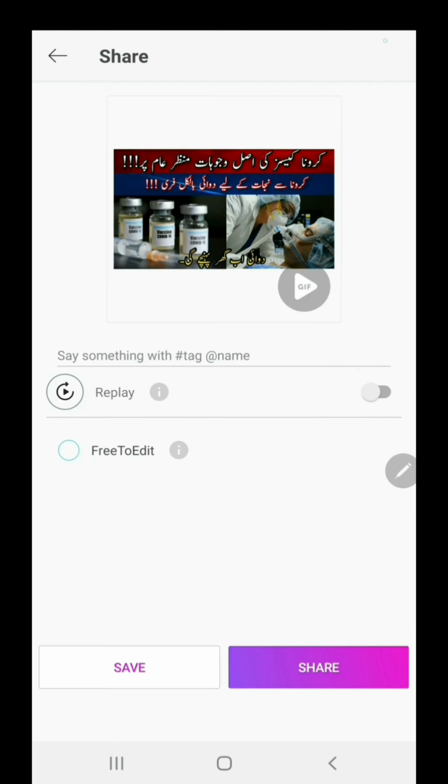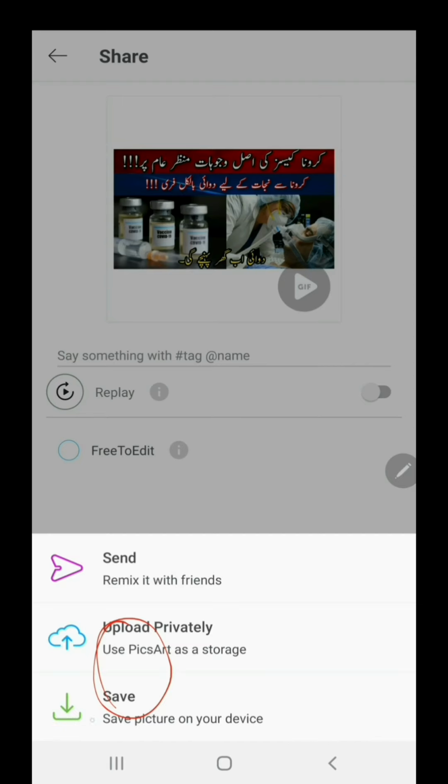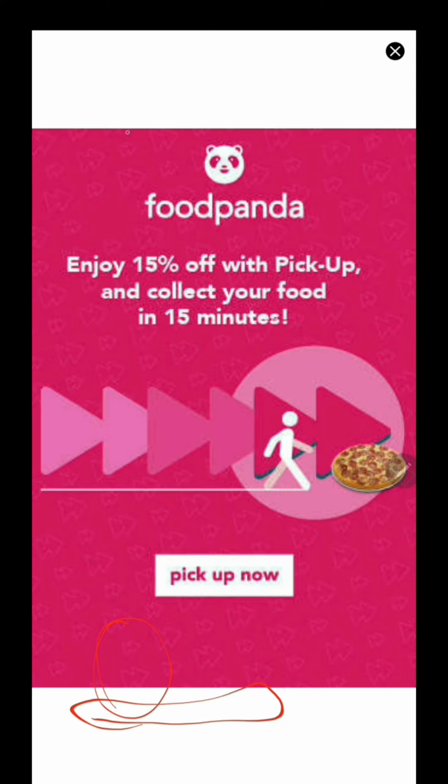So you need to save it. As you can see it on the screen, just click on the button save picture on your device and it will be saved in your gallery.